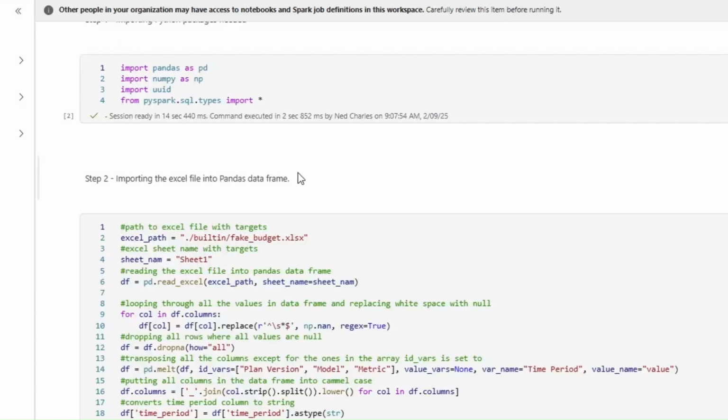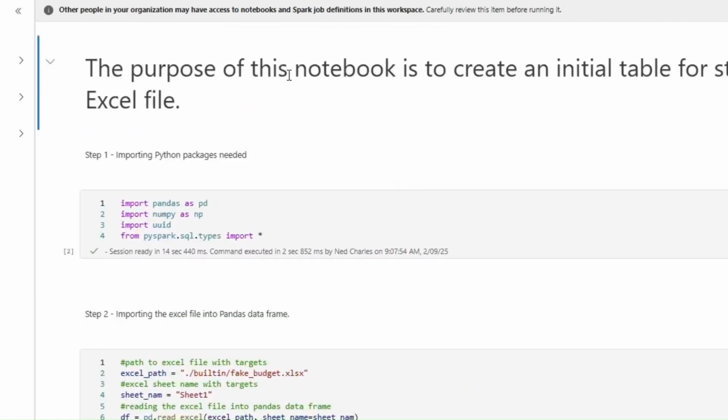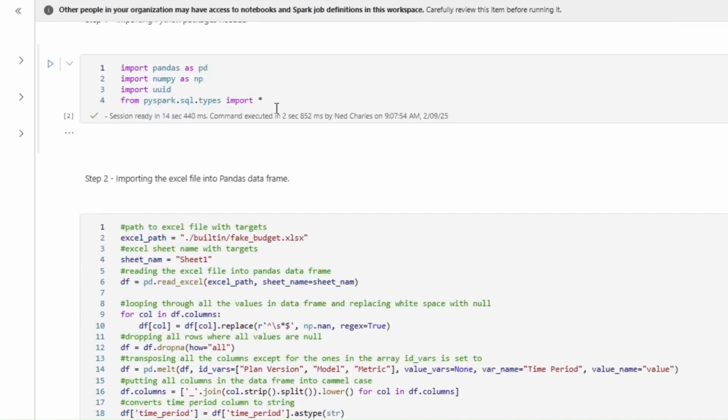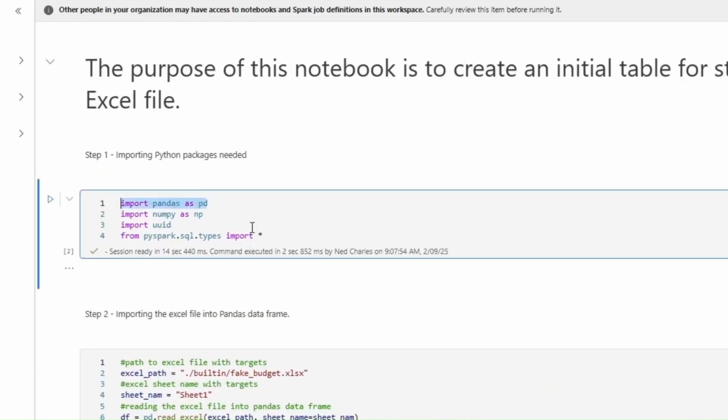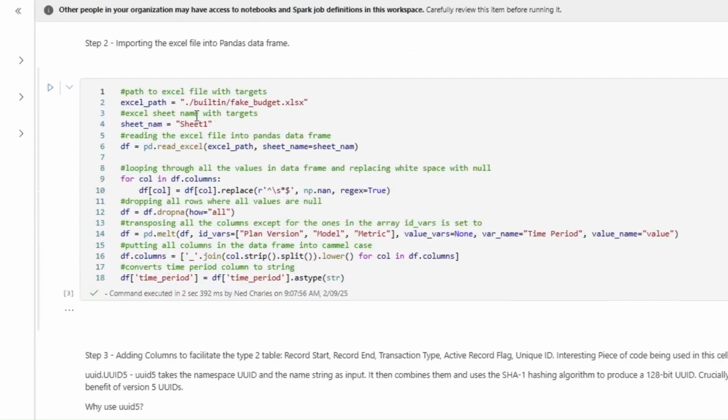Okay, so I did my best to comment this because I'm going to leave it linked down in my GitHub, down in the video description, so you can download it, which is one of the reasons why this took so long. But first, I imported the packages that I needed. So I needed pandas, numpy, UUID to create my ID, and then SQL data types from PySpark.